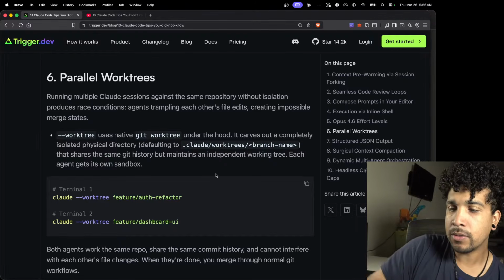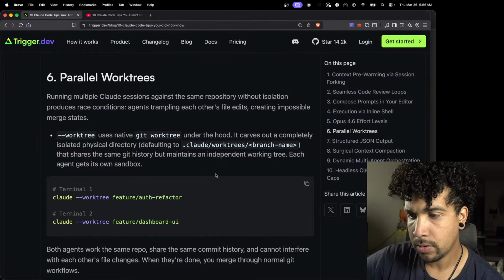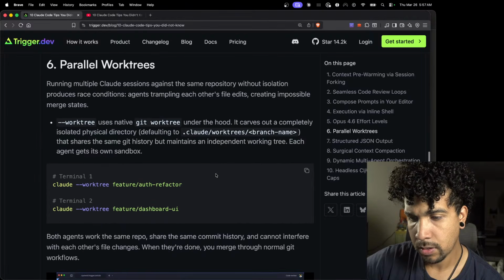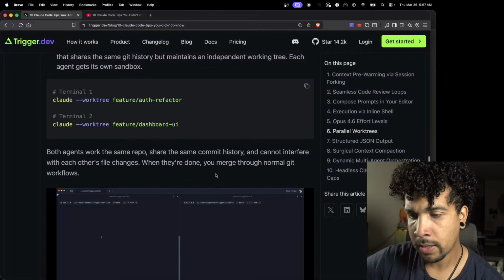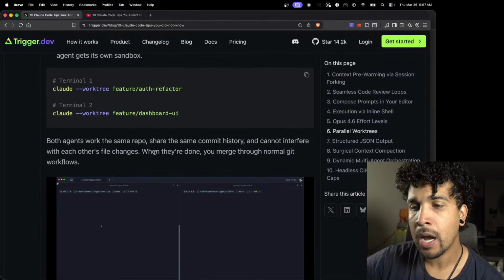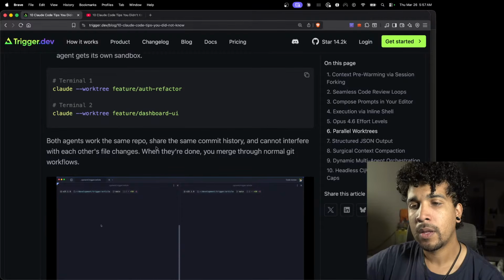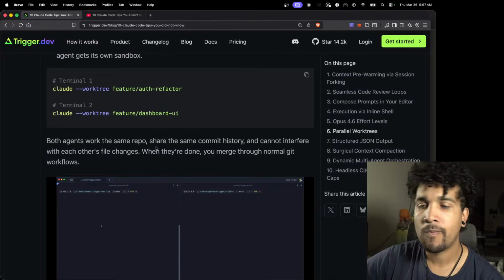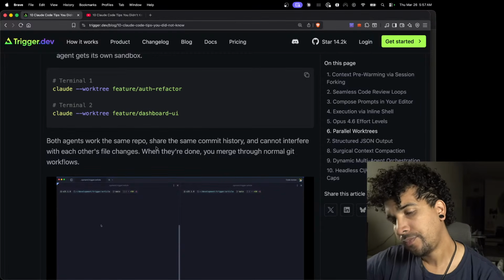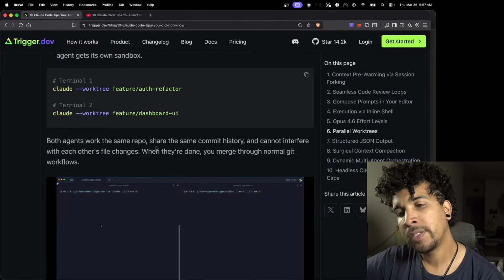Probably going to use this one. I'm probably going to use this one a lot. So I've been using work trees a lot at work. Well, no, I guess I can definitely see the benefit here.